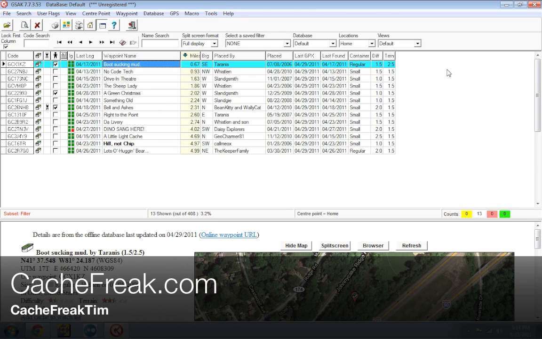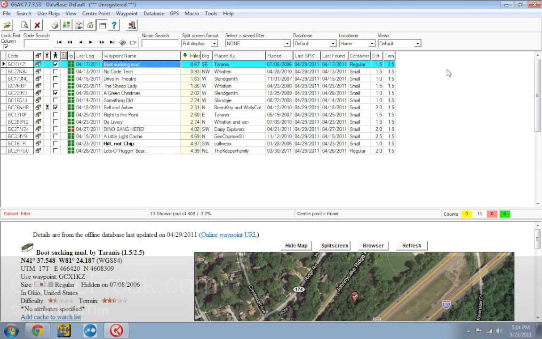If you're just catching up, part 1 we just covered the basics of GSAK. Part 2 we talked about how to import the pocket queries into GSAK. Part 3 we talked about how to take that pocket query and start filtering it, just to get a smaller set of data out of the full list of the pocket query. And now we're moving on to part 4.